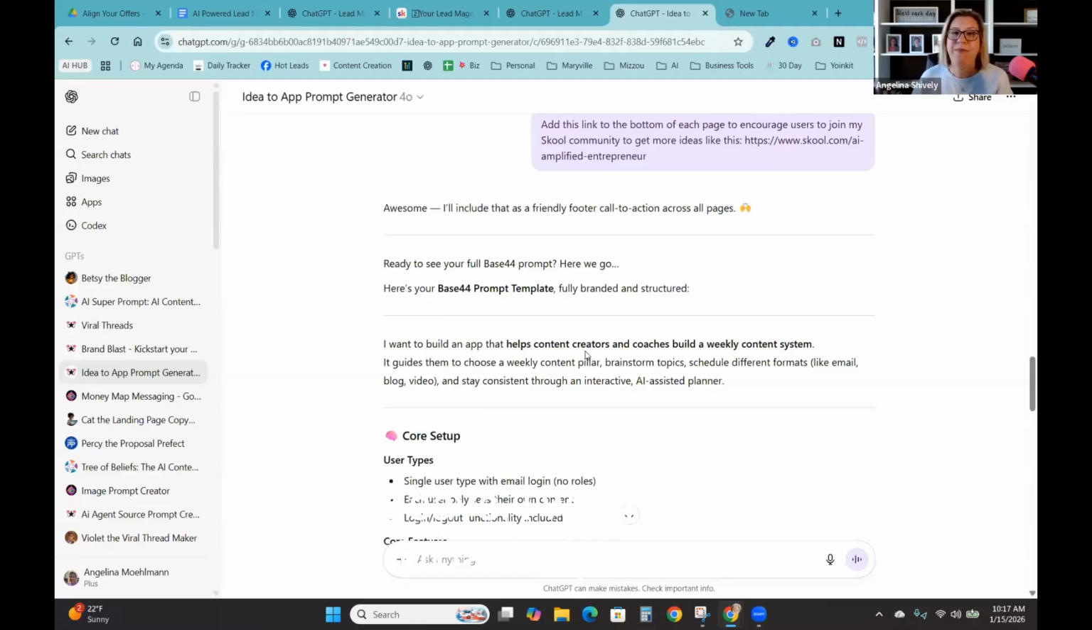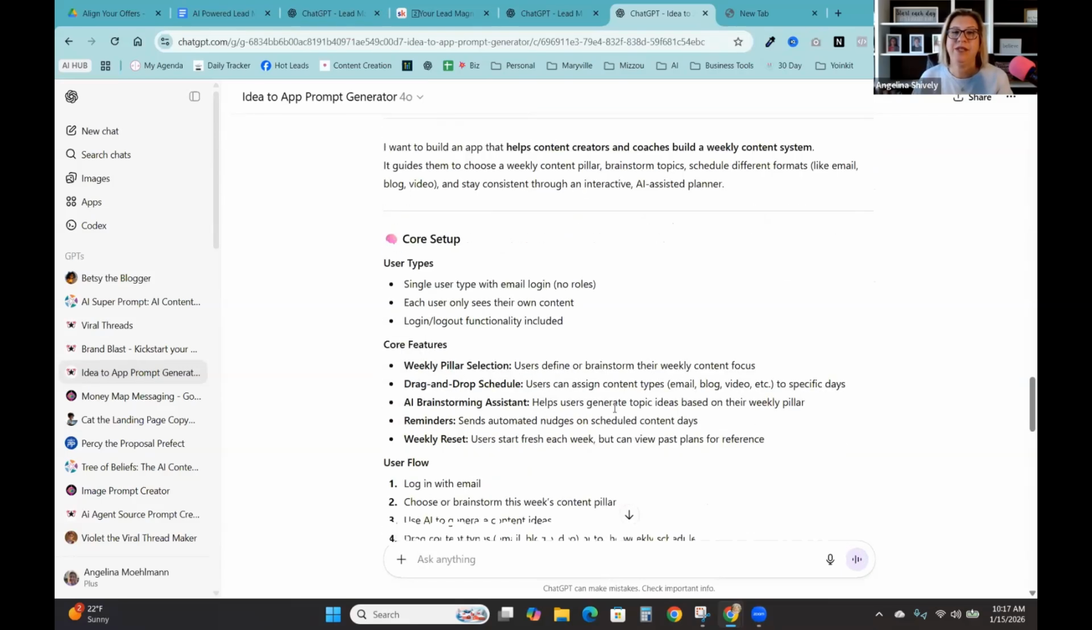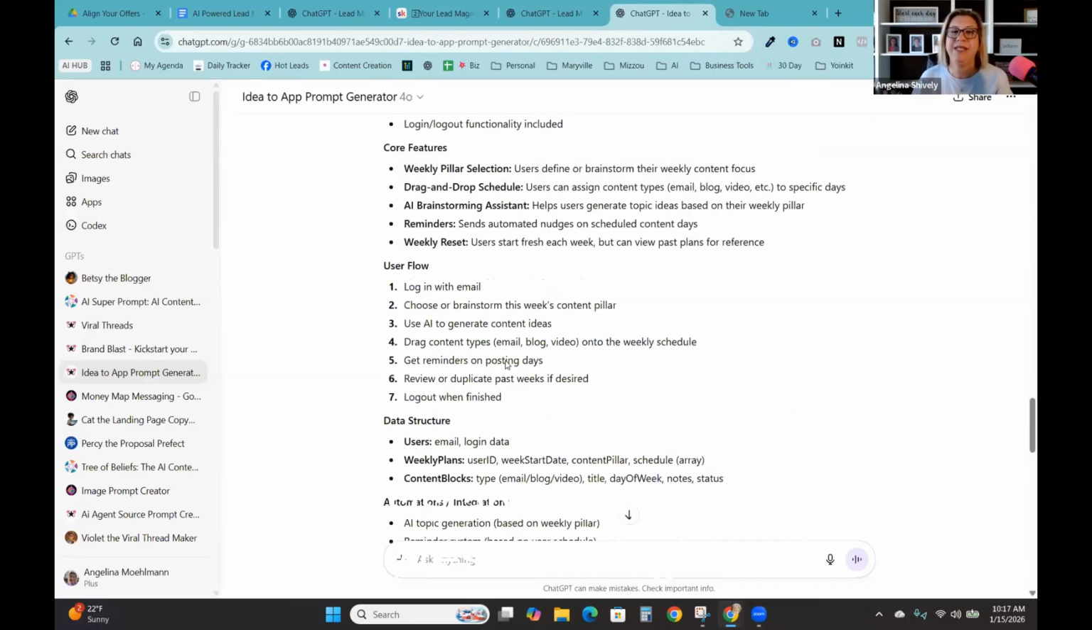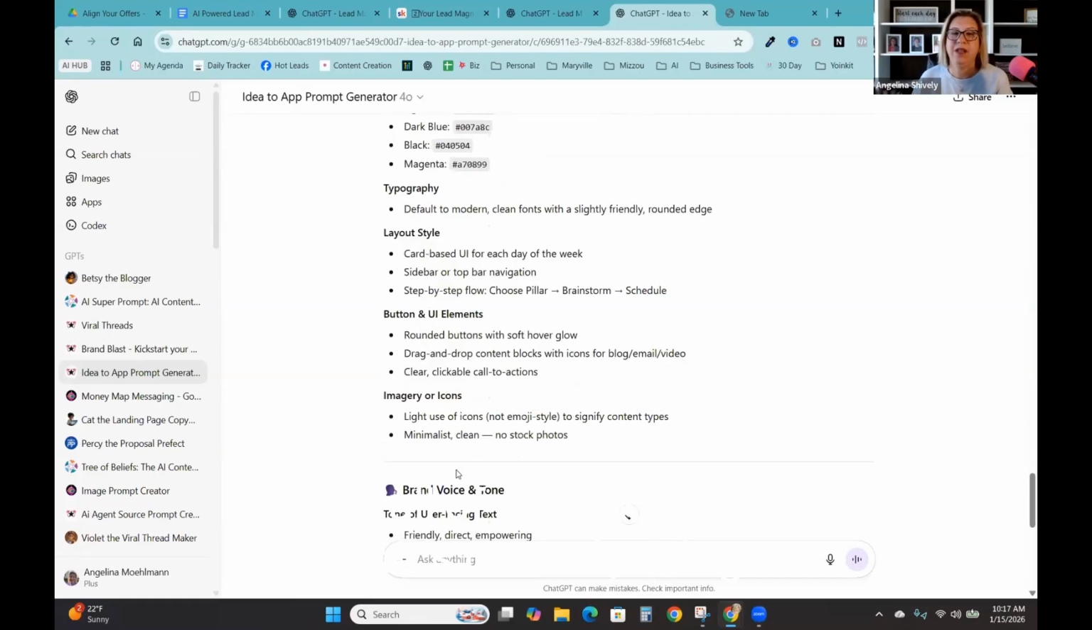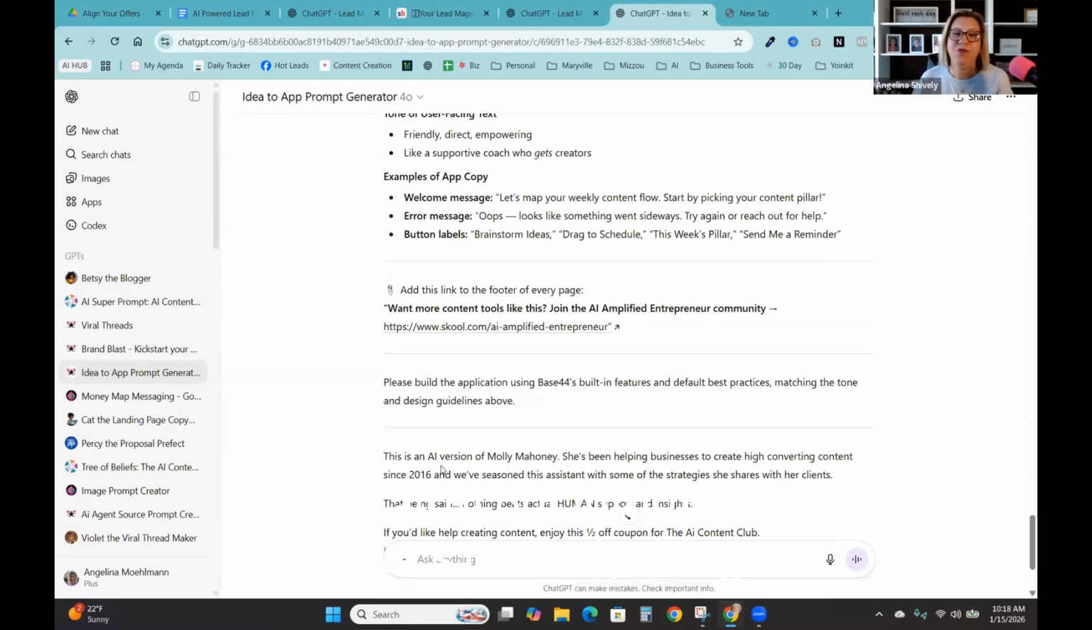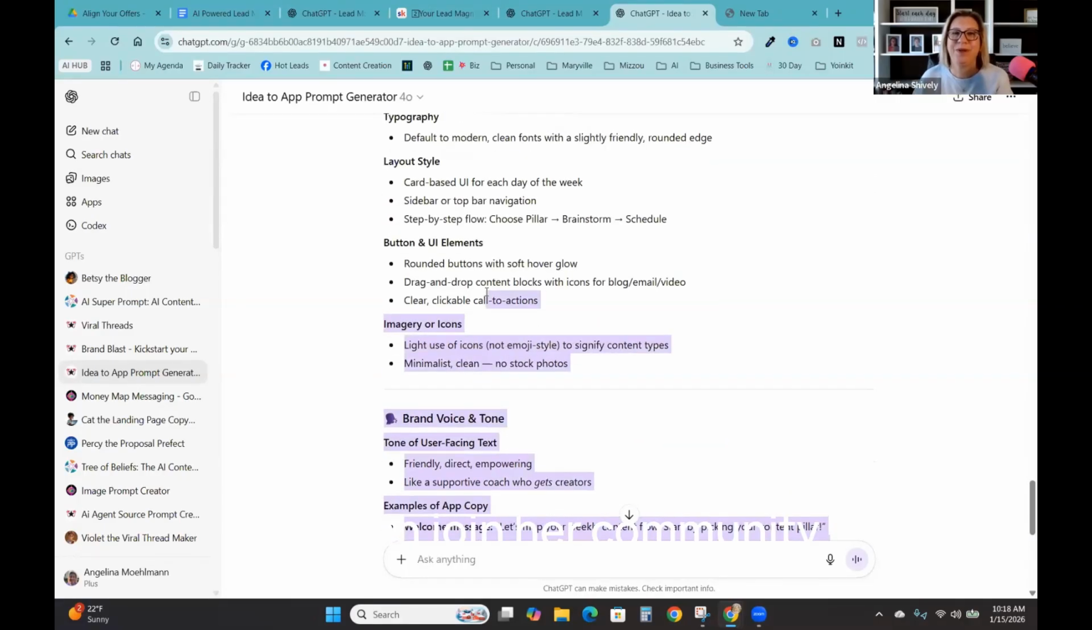So it says, I want to build an app that helps content creators and coaches build a weekly content system. It'll guide them to the weekly pillar, brainstorm topics, and stay consistent through the week. Assistant reminders, weekly reset, they'll log in, and it has all of our information. That's the only thing you don't want to copy. This is Molly saying, if you want more support, you can join her community.